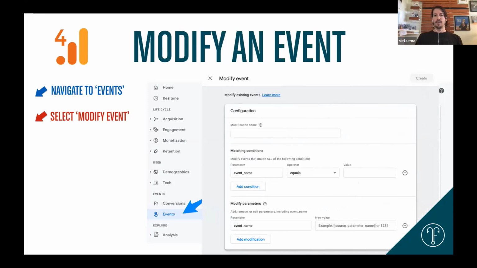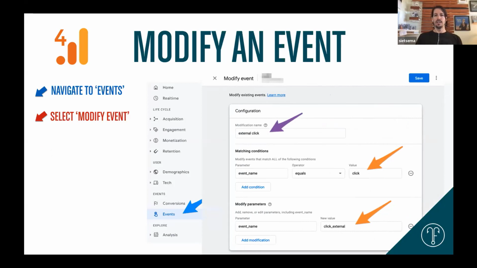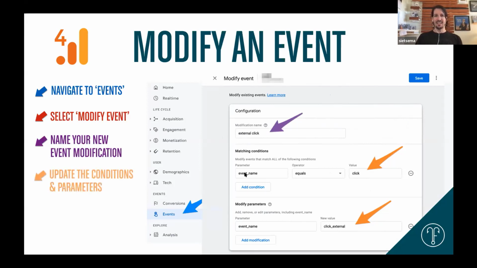This is what you get. And it's basically kind of a blank configuration screen. And if we fill that in, you can see that we can name our modification or the modification that we're making. And we're going to say, hey, Google Analytics 4, if you see any event name that comes through that's labeled click, that's misleading. Let's call that click_external instead. So you can basically rename the events or make sure that they match your parlance or your vernacular, so that they're tracking the way that you want them to. And you can do that for anything. I'm not suggesting you do that for everything, but that's an option for you, okay?